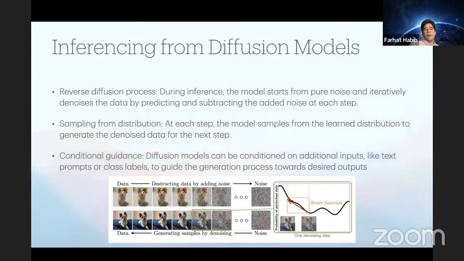So on the inferencing side, you start with pure noise. Once you have trained the model, you can start with pure noise and start denoising the data by predicting and subtracting the added noise at each step. And if you have trained the model on a large enough number of images, it tries to get back to an image from the distribution that it has learned from.